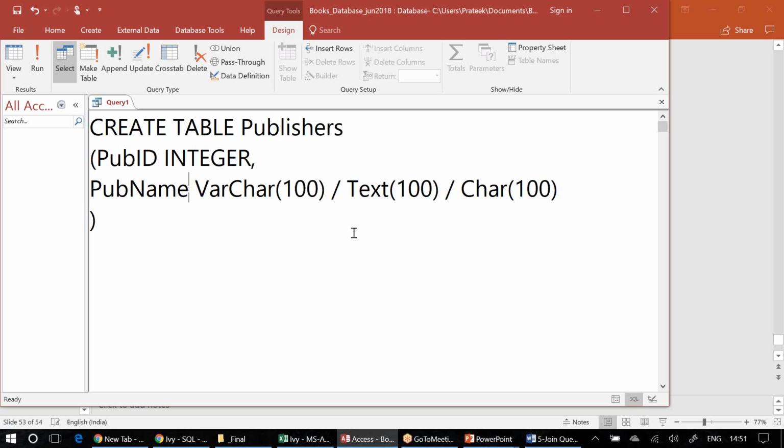So let's say you give the publisher name as Rupa and Company, which takes only 8 characters. Then in the memory, how many characters will be assigned? Only 8 characters will be assigned, and that will happen only if you have assigned the data type as varchar. But if you assign the field as text or char, then irrespective of the actual value that is entered, whether you enter Rupa and Company, Tata McGraw Hill, or Penguin, it will still allocate 100 characters in the memory.